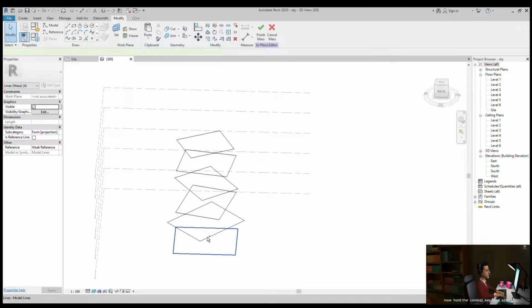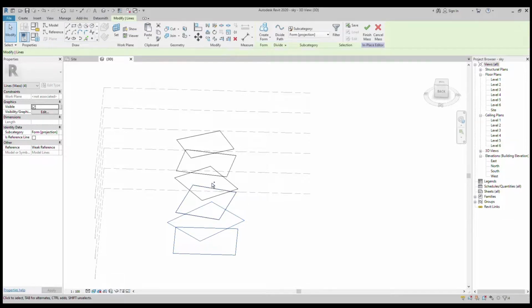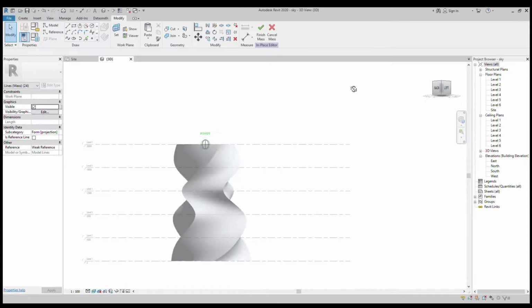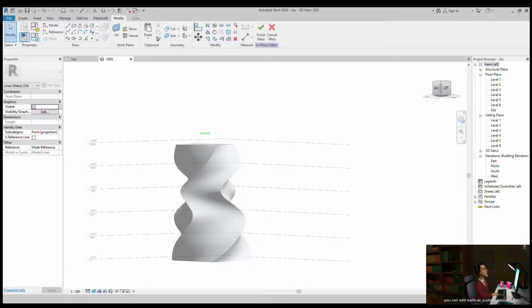Now hold the Control key and select all the rectangles and hit on Create Form. You can add walls or curtain panels.